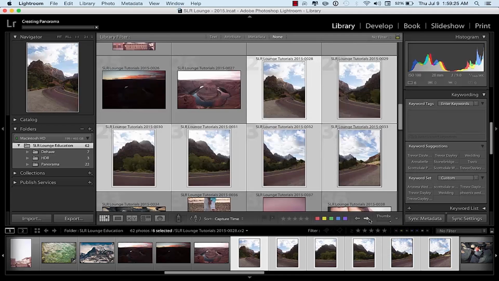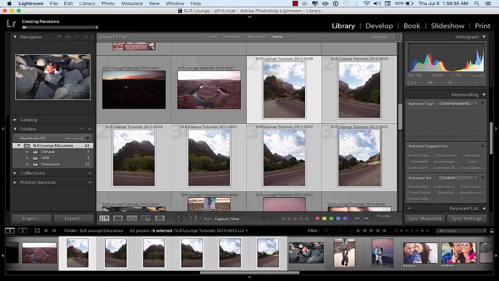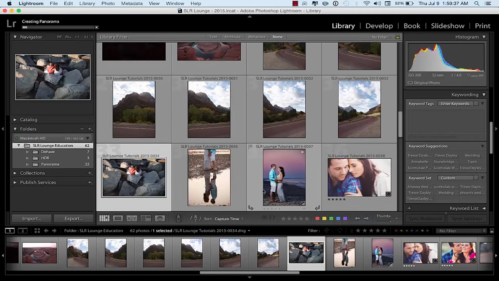I'm gonna hit merge. Now what's nice about this, guys, is that you can actually let it run in the background. So if you come up here and you see they got this activity slider, it's showing me that it's creating the panorama. And while it's doing that, I can actually go and start editing more of my session if I want. And it will just do its thing over here.